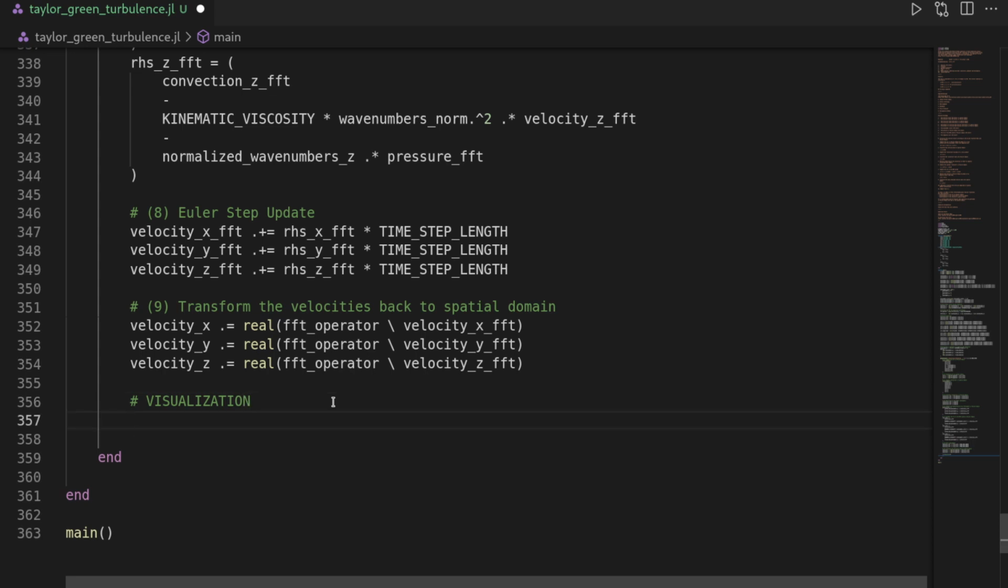And for this, I want to first check whether we are in an iteration where we actually want to visualize. So if t modulo the plot every is 0, then I want to visualize. And what is it that I want to visualize? As said, we want to see isocontours of our curl magnitude.